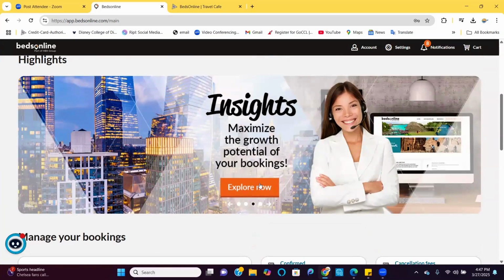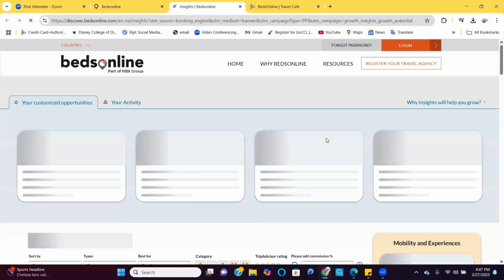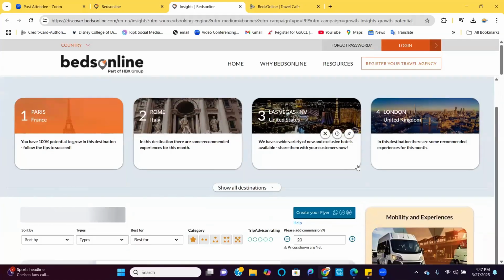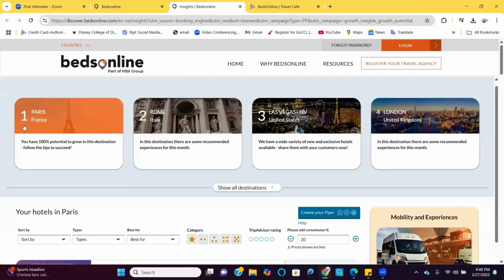Maximize your growth potential with bookings. Explore now. Let's take a look at these insights for a second. Your customized opportunities. So let's get into marketing material here. Here's where you'll find marketing material, okay? And you can customize your flyers. They have flyers for Paris, Rome, Las Vegas, London.